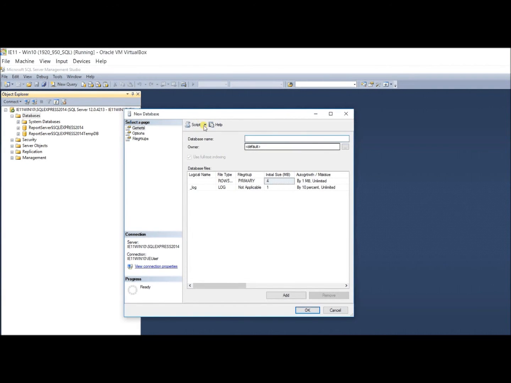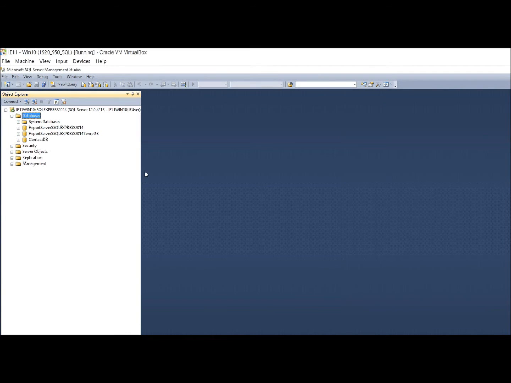And it's started up. We're going to use us as the default owner, and the name that we're going to give it is ContactDB. DB for database. You don't have to do the DB, it's an optional thing. And we'll say OK. Now ContactDB has been created.